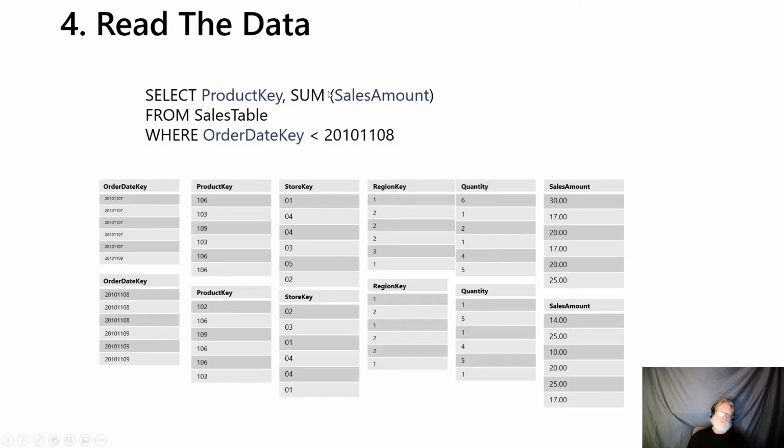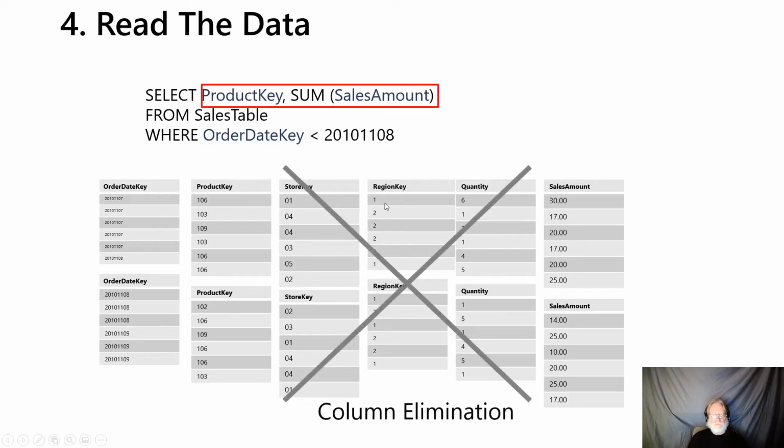So now look at a query. Select product key and the sum of the sales amount from sales table where the order date key is greater than this date. Okay? So the first thing we note is that store key, region key, and quantity don't take part in this query anywhere. So we don't need to look at those columns and those containers at all. We never even have to read them from the disk storage. We just cut the amount of data that we're dealing with roughly in half. That's a huge gain.